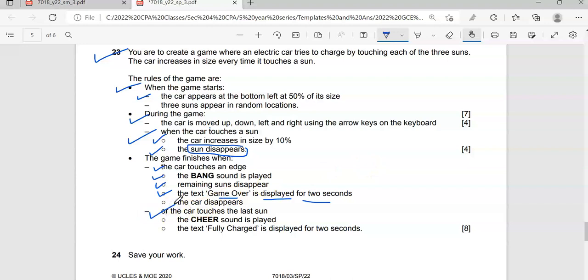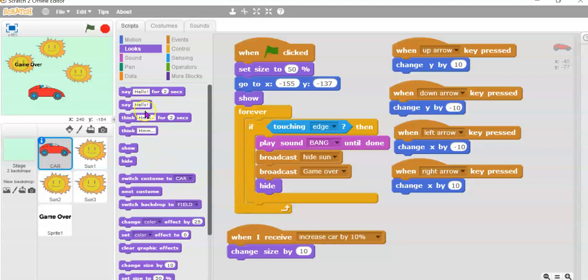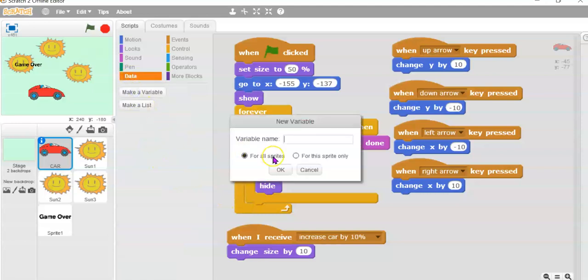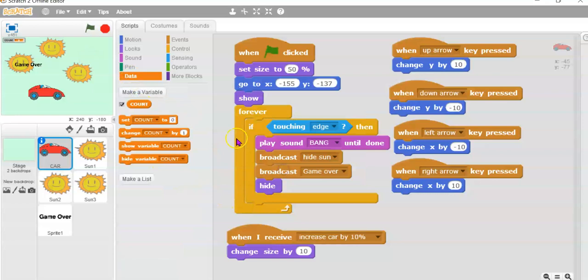The game will end if the car touches the last sun. So how do we know whether it is the last sun? The only way now, I think, would be to create a variable called count. There are 3 suns. So if the count is 3, then we know the last sun has been touched by the car. So we are going to create a variable called count. We are going to hide this variable. Don't show it on the screen because it will work remotely.